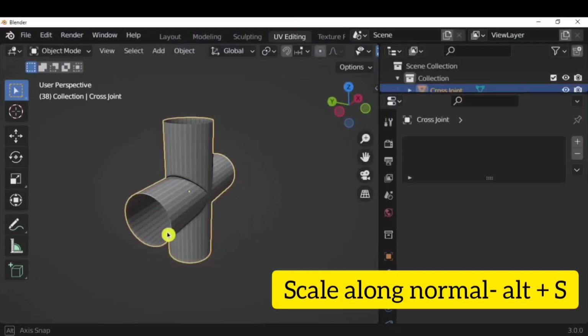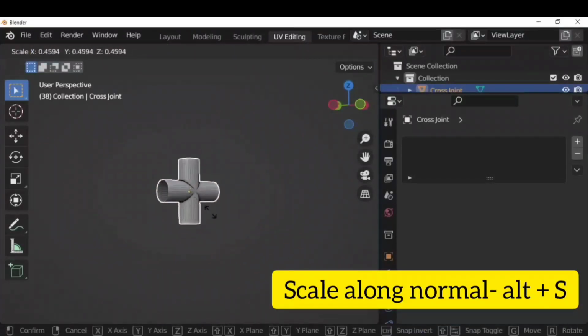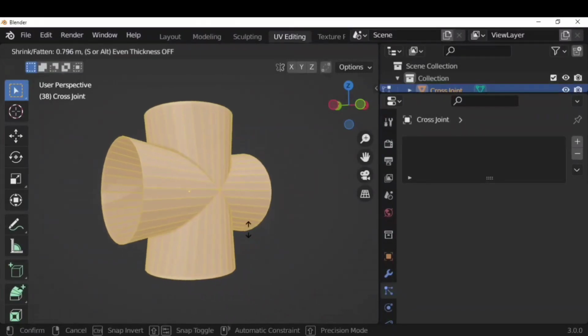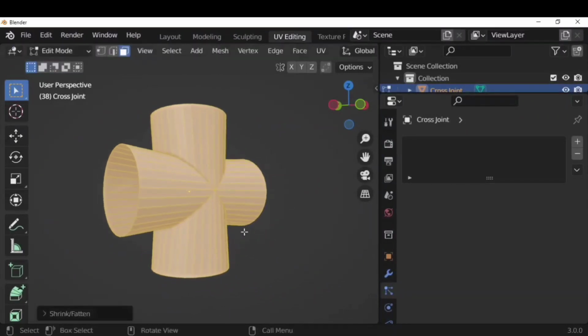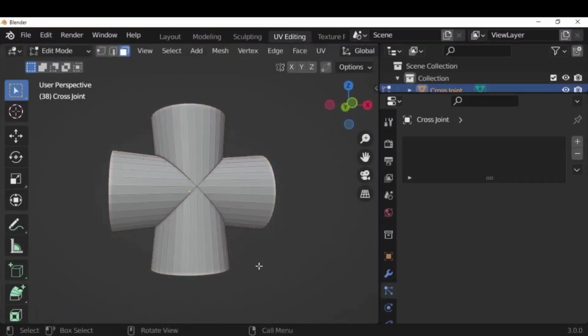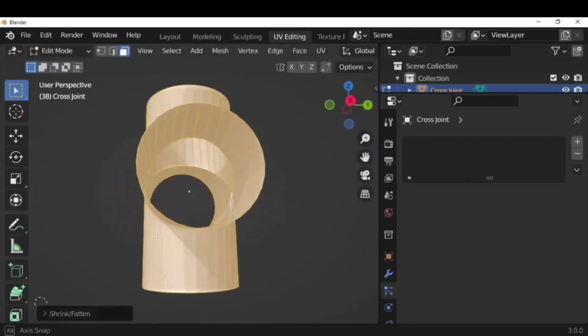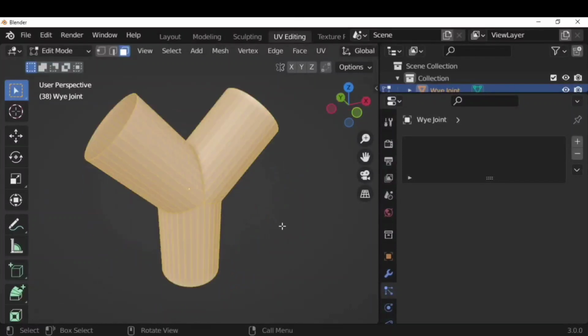Scaling along normals in cylindrical objects like this pipe can be done with Alt plus S. If you do Alt plus S, you can have this sort of effect. If you want to scale normally, then it will scale entirely. But if you want to scale along the normals, then you should always press Alt plus S in edit mode.